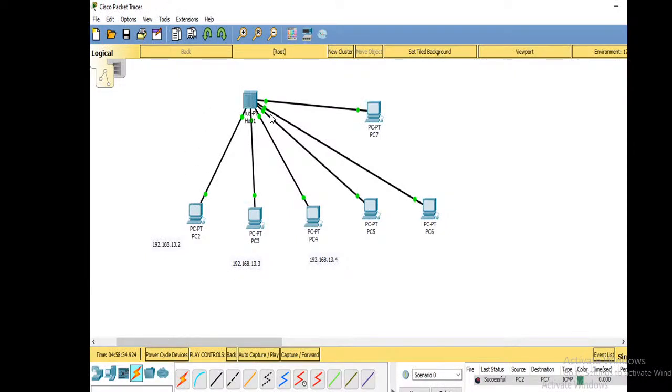When I was testing it, I used all the PCs. There are 6 ports, so you can use 6 PCs, and from the 6 PCs you can get 6 connections. And you can check whether the data packets are going from PC2 to PC7 or 6, that you can obviously check.